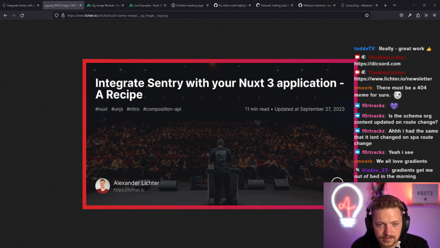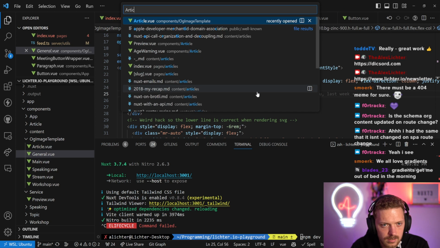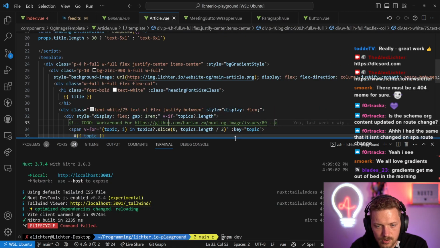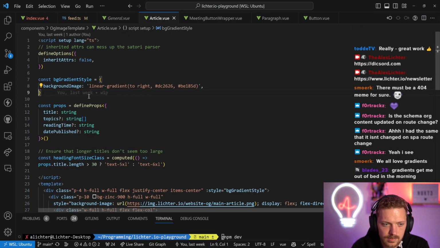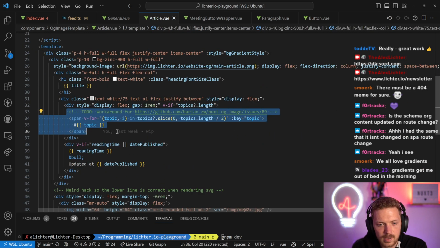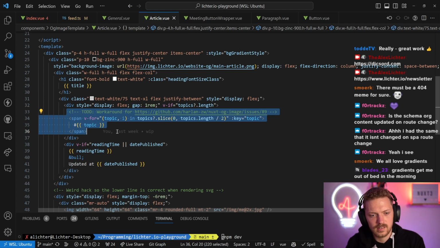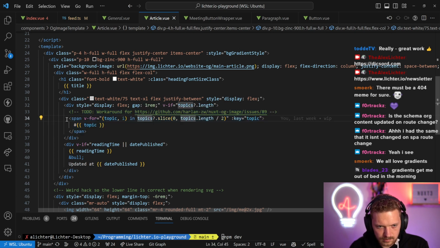And the best part is, let's take a look at what happens in the component for this, which is the article component, I think, yes. So also here we have the same as above, gradient style, props, title length. The interesting part is somehow when you copy the vnodes, the array of the props is duplicated. So what you had to do is take topics, slice them by just a half, and then it will work.